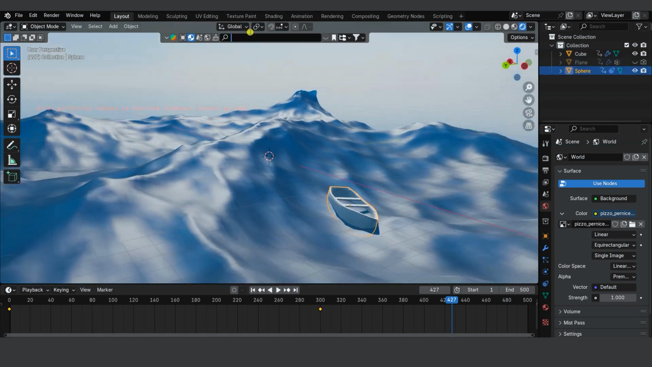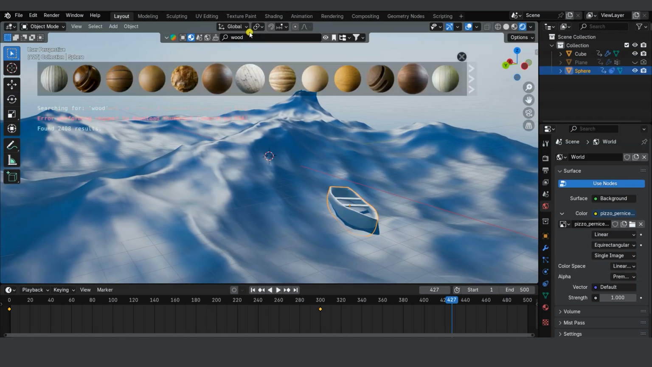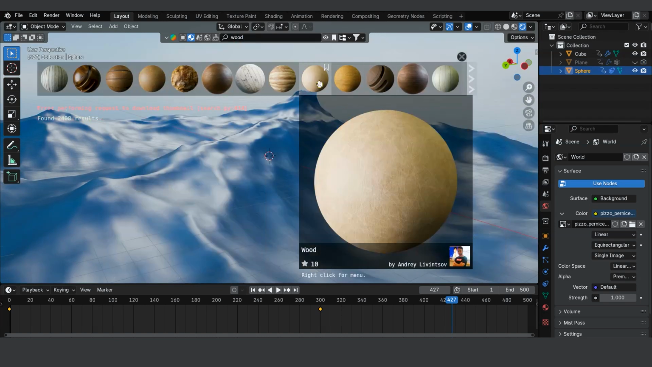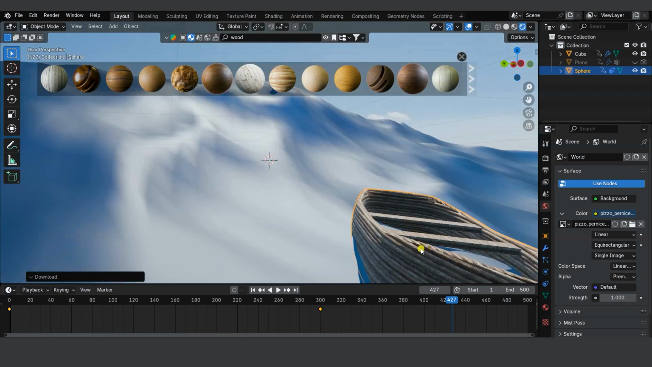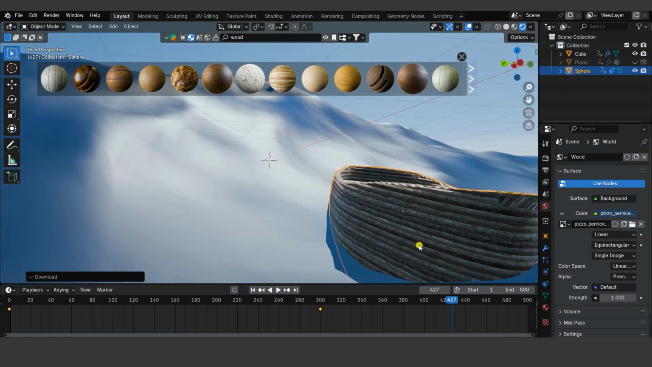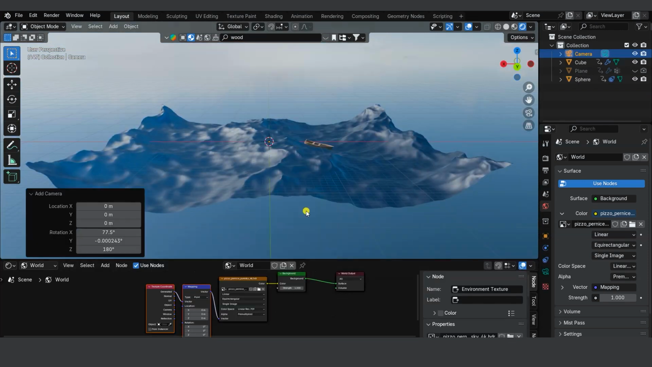You can use BlenderKit add-in to add material. You can download it from blenderkit.com. It is free and you can use any material. Okay. Just add a camera and place it wherever you want.